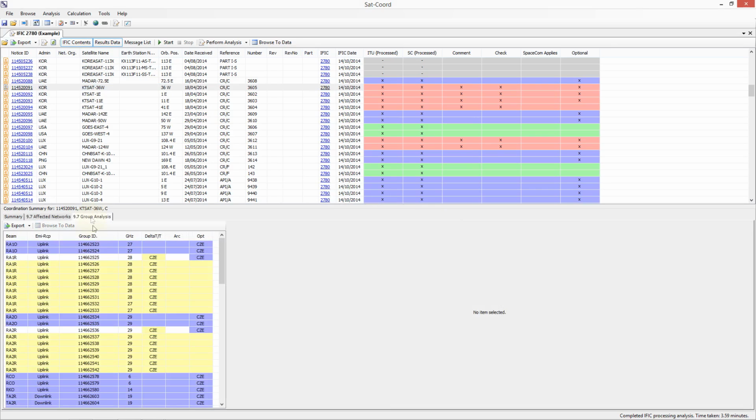If we look at the 9.7 Group Analysis tab, the first thing you'll notice is that a lot of the groups are coloured in yellow. Yellow indicates that the ITU identified these groups, but Sat-Coord did not. The blue groups are optional cases, as with the previous example. If we double click on a yellow case, then no networks will be found by Sat-Coord as it does not identify this group as having the potential to cause interference to our defined home networks.